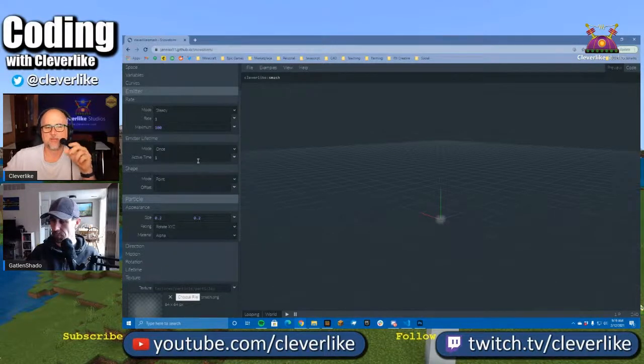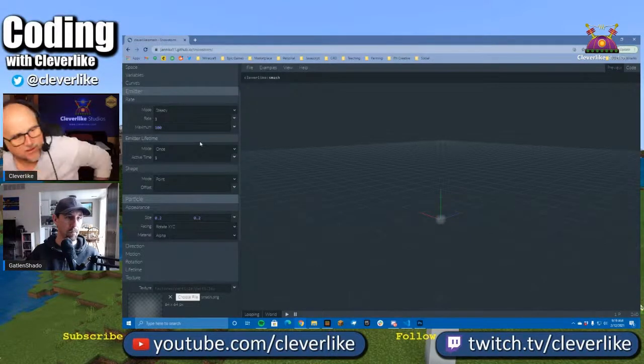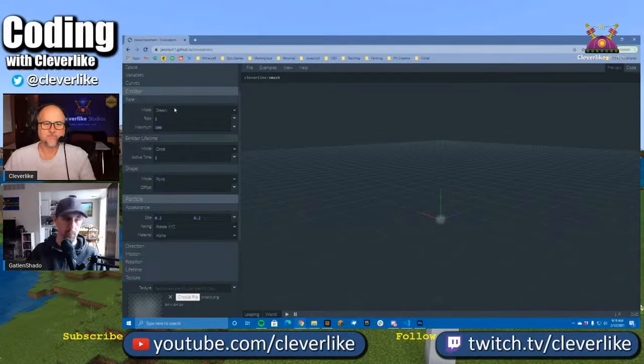The active time, especially if it was looping, would be how long it's going. But we're going to just do it all at once, basically. So it's important to go back up to the rate. Since we're doing this at a moment in time, the rate is 1 with a maximum of 100.